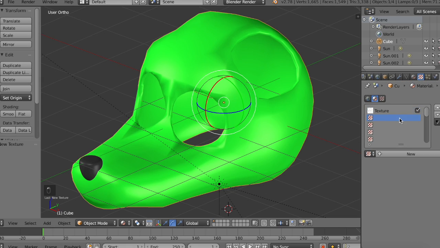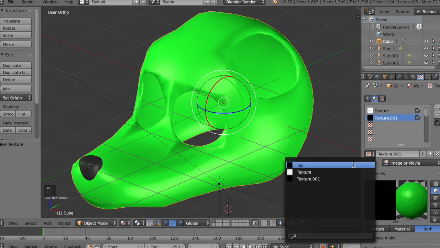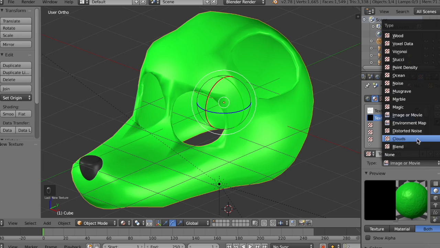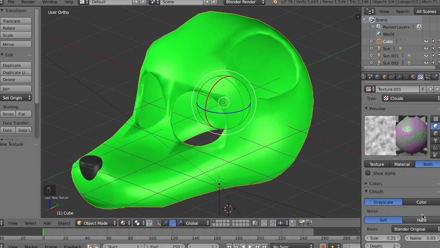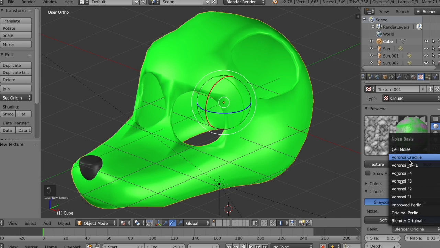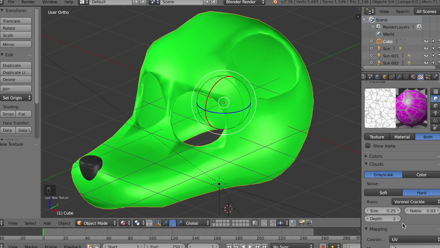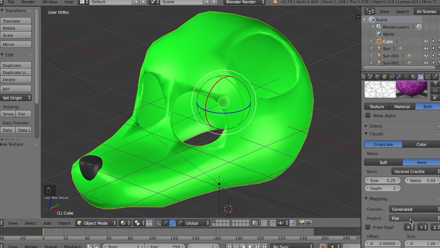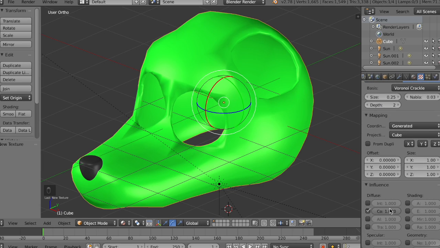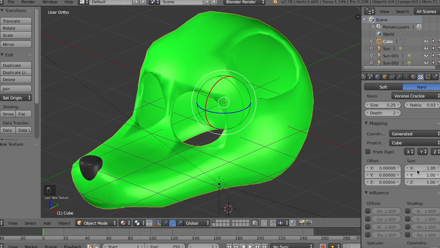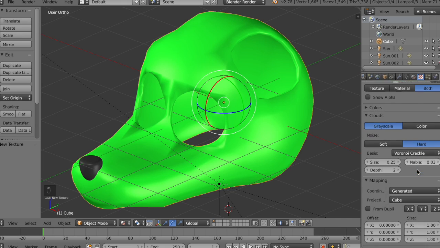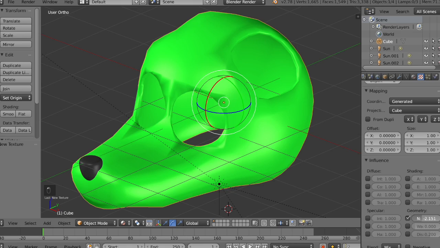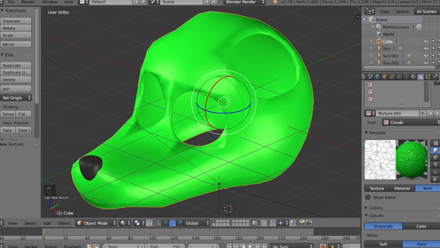So I'm going to add another cloud texture to make it look even more cool. So we're going to change this to hard. Let's go for Voronoi Crackle. And change this to generated cube. Change that to normal as well. And what you can do is you can adjust the values. So if you want it to go inside the shape, you're going to do a negative.